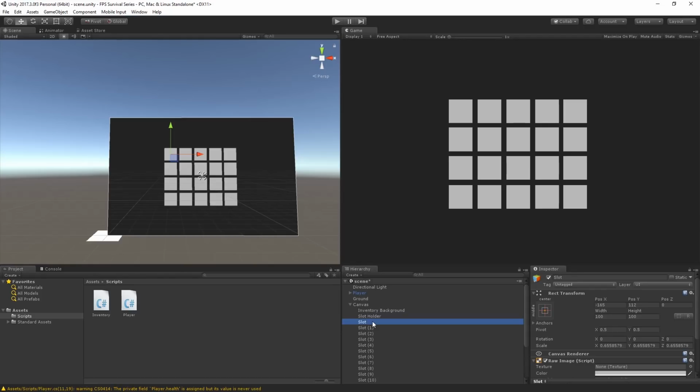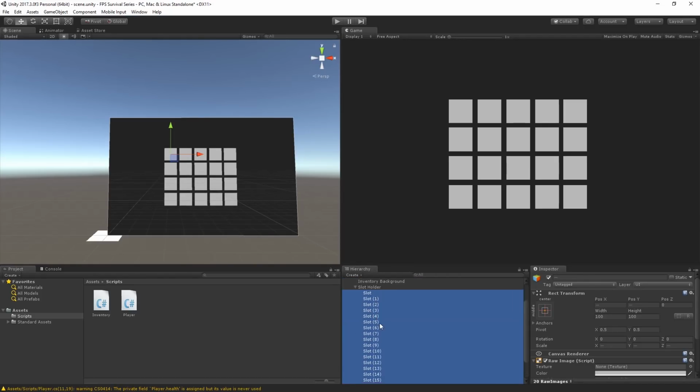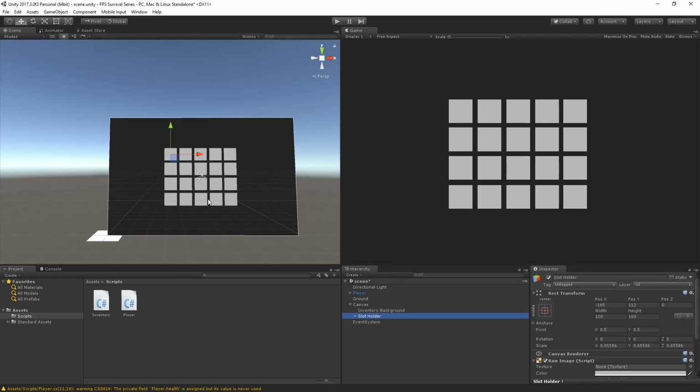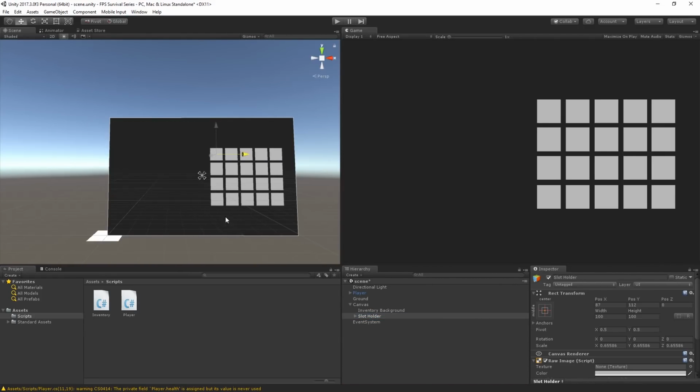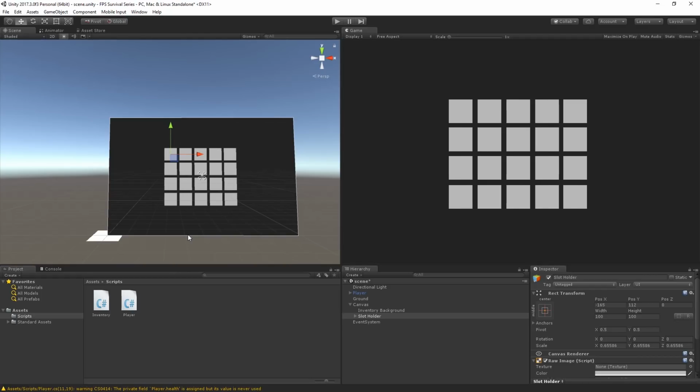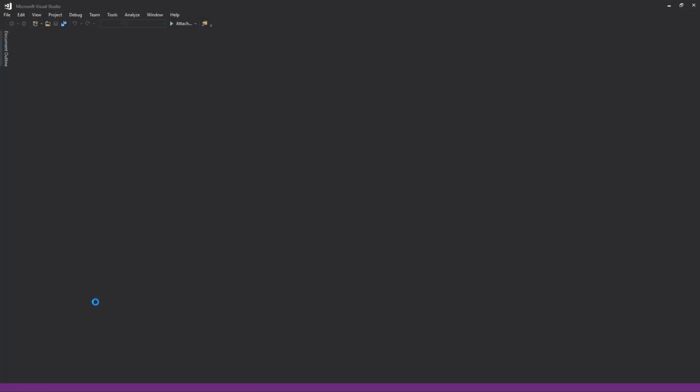Right, and then what we're going to do here is highlight every single slot and drag them into this slot holder. So this is literally going to be one maintaining object, so that we can have all the slots as a child object of it. And that's pretty much it. So we can now go ahead and open up the inventory here.